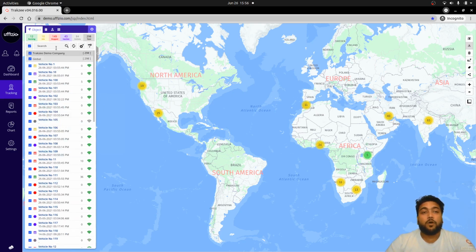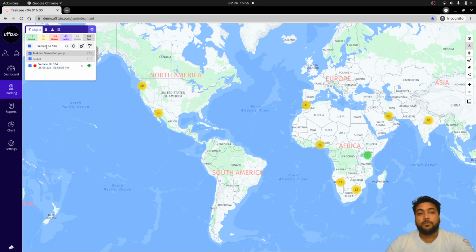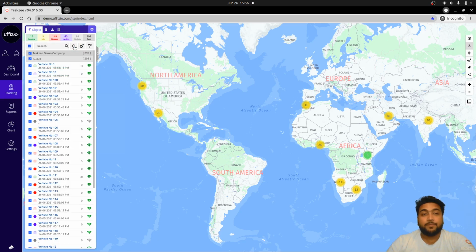Now apart from the whole object list, if you want to search for your object, then you can simply use the search option. By entering the object number, you will be able to find your object from the list. Likewise, you can use the reload option to reset the object list.